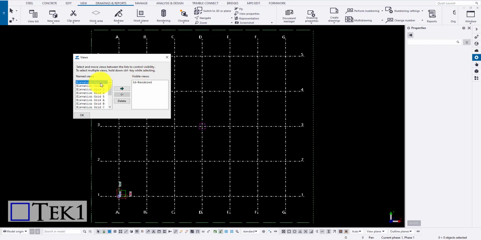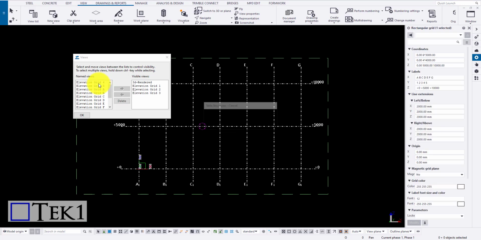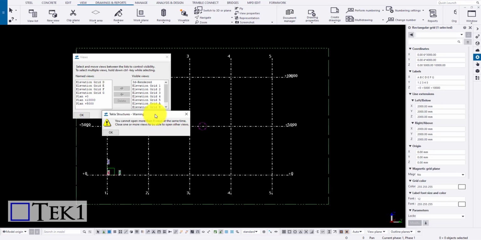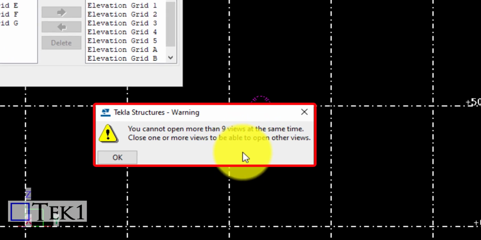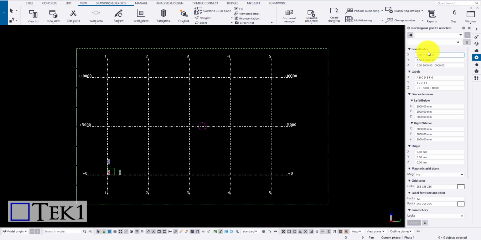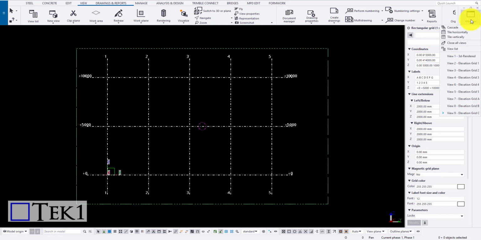Now let us see the maximum views that can be opened in Tekla. The maximum views that can be opened is 9 views. When you open more than 9 views, you get a dialog box popping up indicating the maximum views have been opened. Note, you cannot create temporary views also when the maximum views are opened.